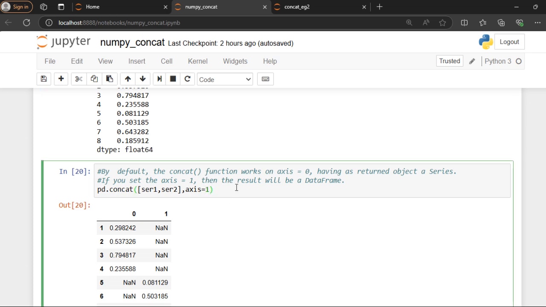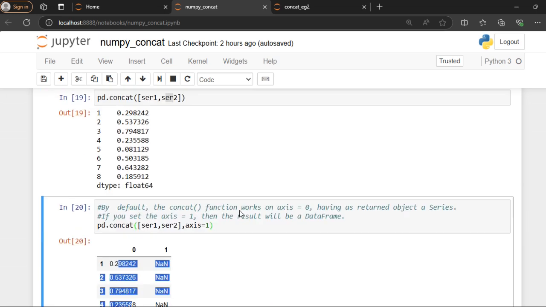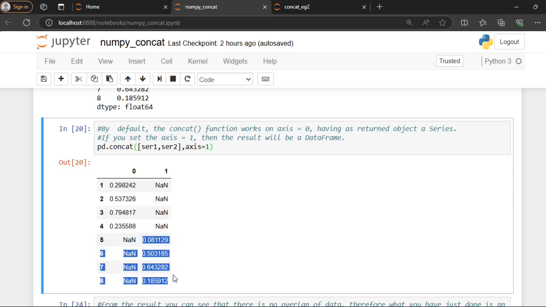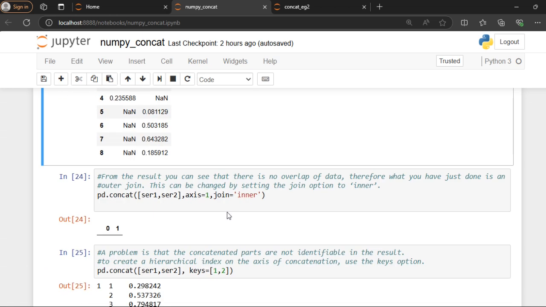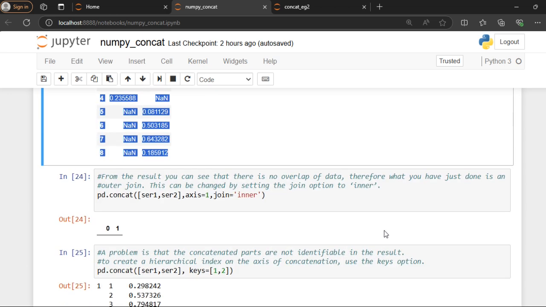So when I made axis equal to 1, here you have this as the first series, and then you have the second series over here. By default, if you don't specify the axis, it will be 0. If you want to set the axis, you can make it as 1. Now from this result you can see that there is no overlap of data, right?